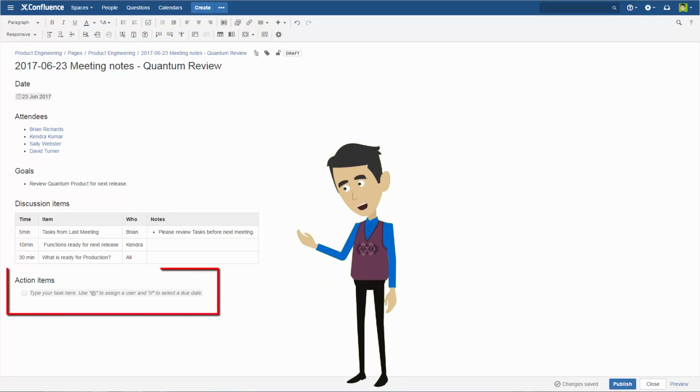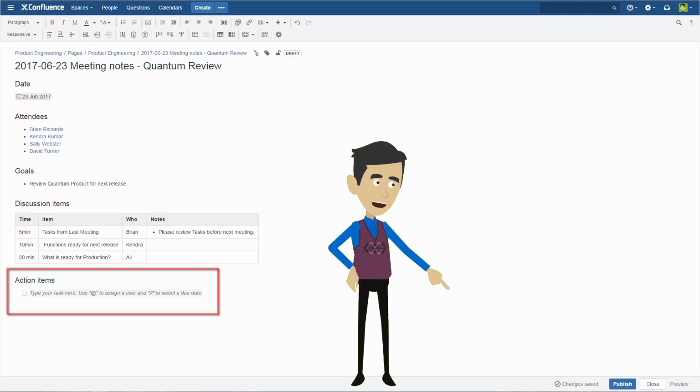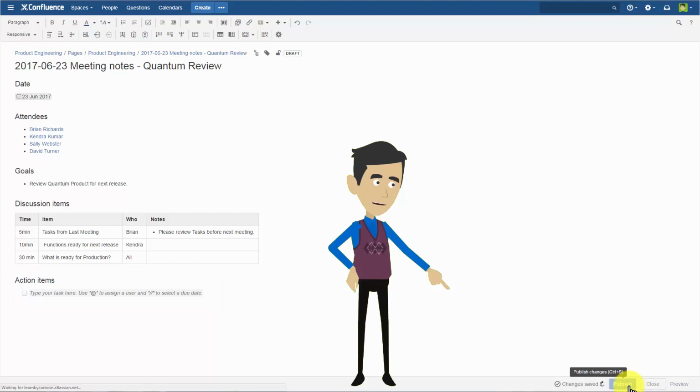The Action Items section is a standard task list. You can immediately begin to create action items now, or you can fill these in during the meeting. Each action will become a task, which can be assigned and tracked. When you're happy with the first draft of these meeting notes, just hit the Publish button. People that we've mentioned on the page will be notified automatically via their workbox or in a separate email.